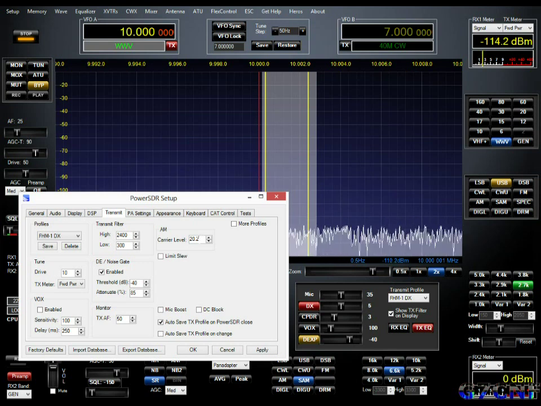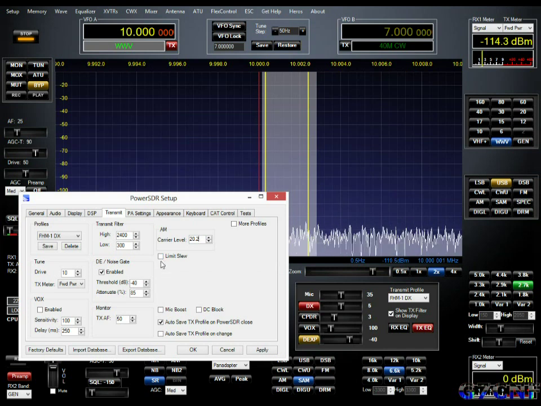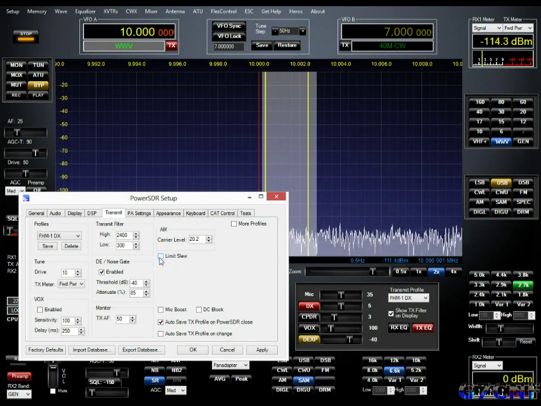I don't use AM, so it doesn't matter. The limit slew, as you can see, a little prompt has come up there to explain it, and it is designed to ramp up the output level when you initially key in AM. Rather than keying up at the full carrier level, it will ramp up the power quickly, not so slowly that you would actually physically notice it, but it ramps it up more slowly to prevent overshooting from linear amplifiers, etc.